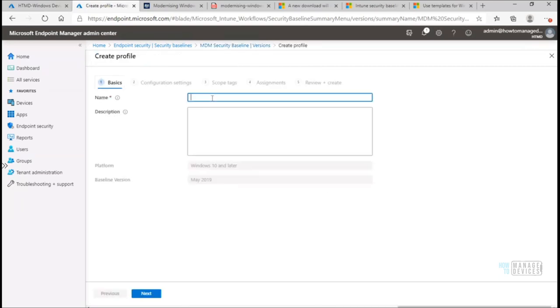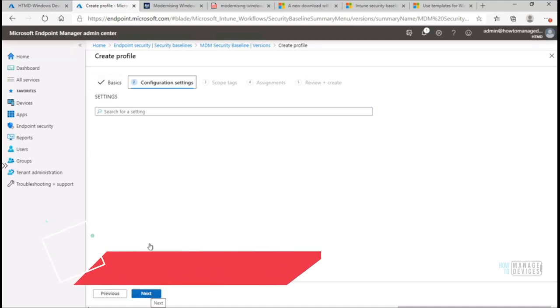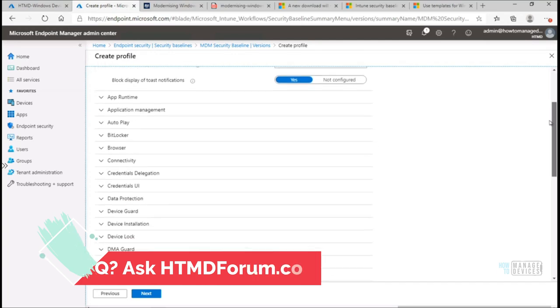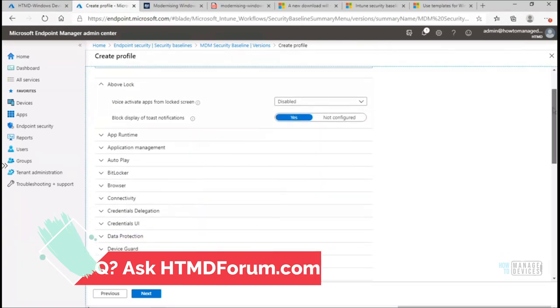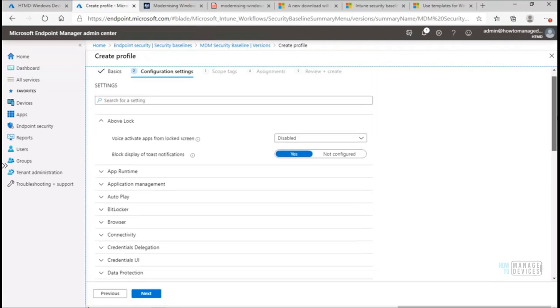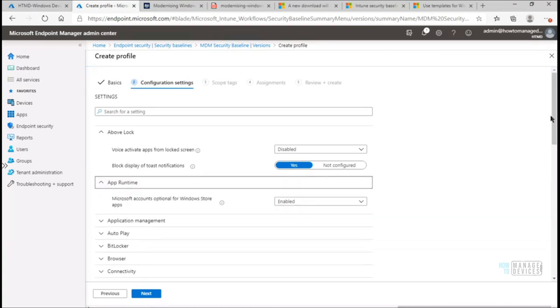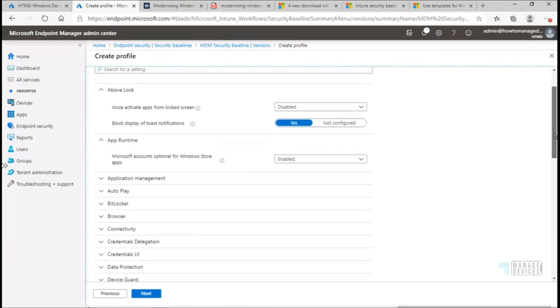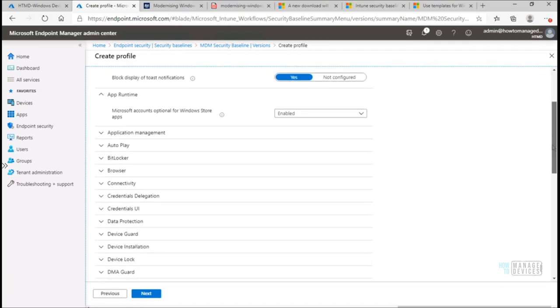Creating a profile means this is the Windows 10 security baseline, baseline by MSFT. This is what I'm going to use. Click next, and then configuration. In the configuration, most of the settings are automatically selected by default. Block display toast notification, yes, it's automatically selected as per the best practice. So you don't need to go through each and every setting and select it. It's easy to deploy and makes your life easy.